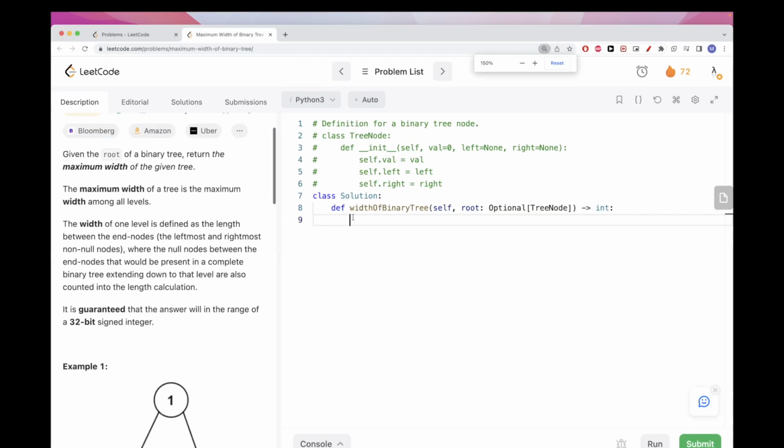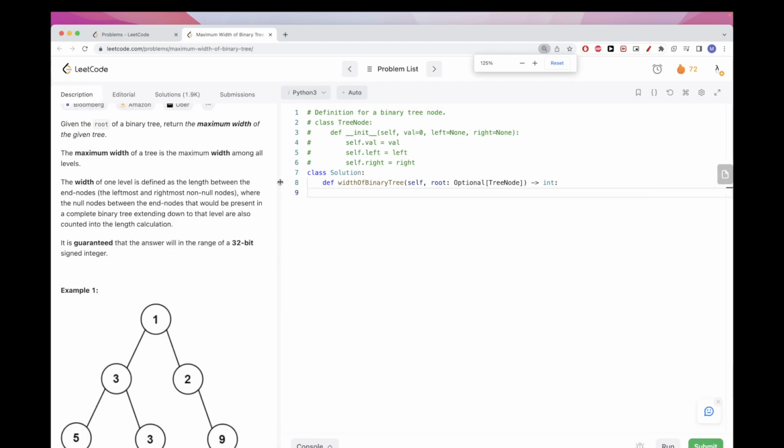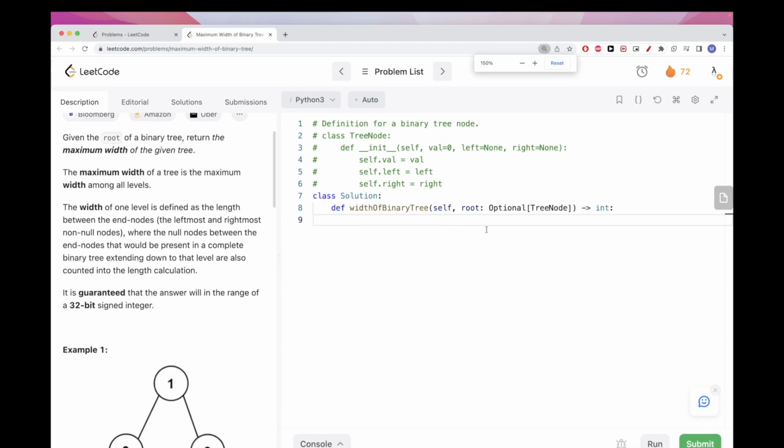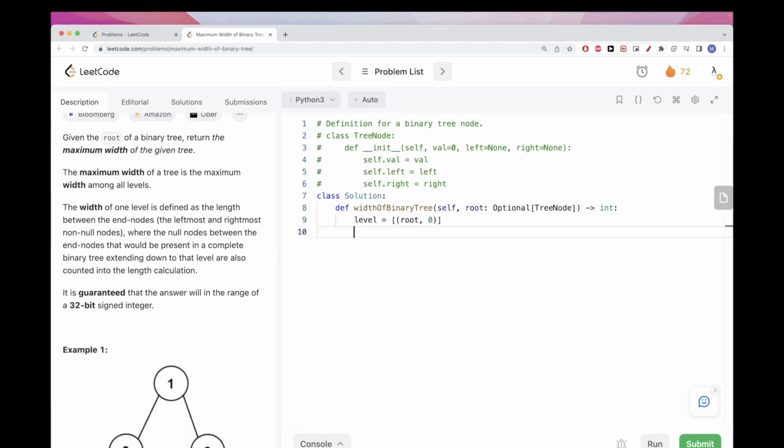Okay, so let's implement this solution. The first thing we need is a level for our BFS, and we'll start with the root node, and this is basically just the position. And now we start with the best width so far as 0, and we'll just return it at the end. And now we'll go through the current level, and we'll add the next level in this list, just like we did in the overview.